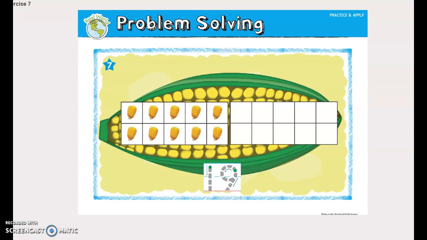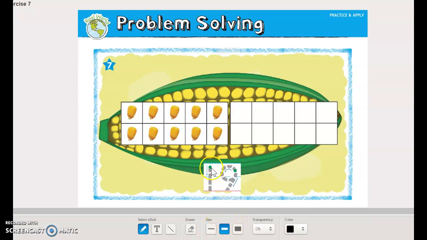Okay, number 7 for problem solving says trace the number, draw more in the 10 frame to show that number. Trace the number for number 8, I'm going to skip that till we get to number 8. Okay, so we have 19 here, so let's take out your writing tool, and you're going to write 19 first. And you know that 19 is a group of 10 and 9 extra ones. And we're going to draw more to show 19.